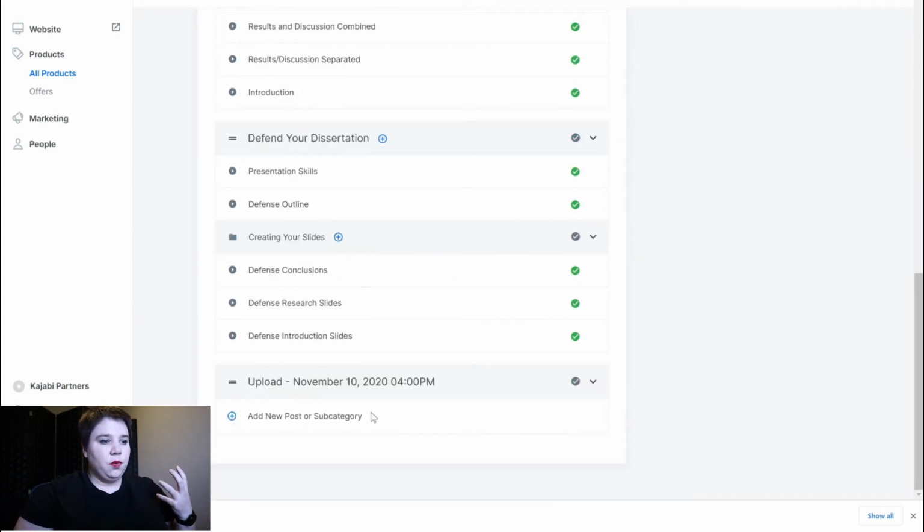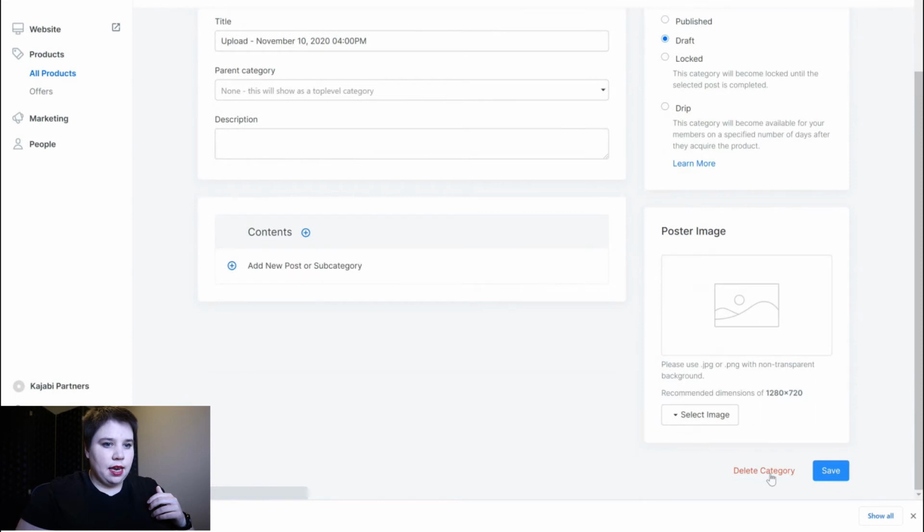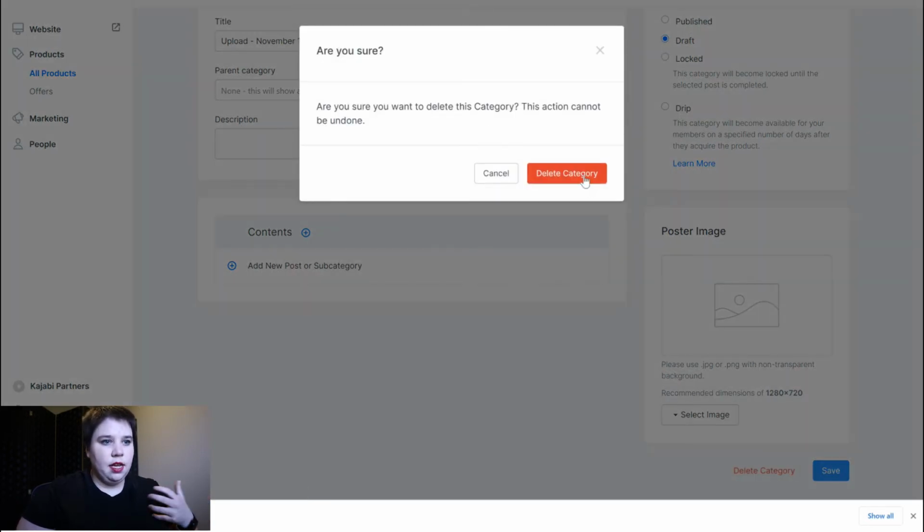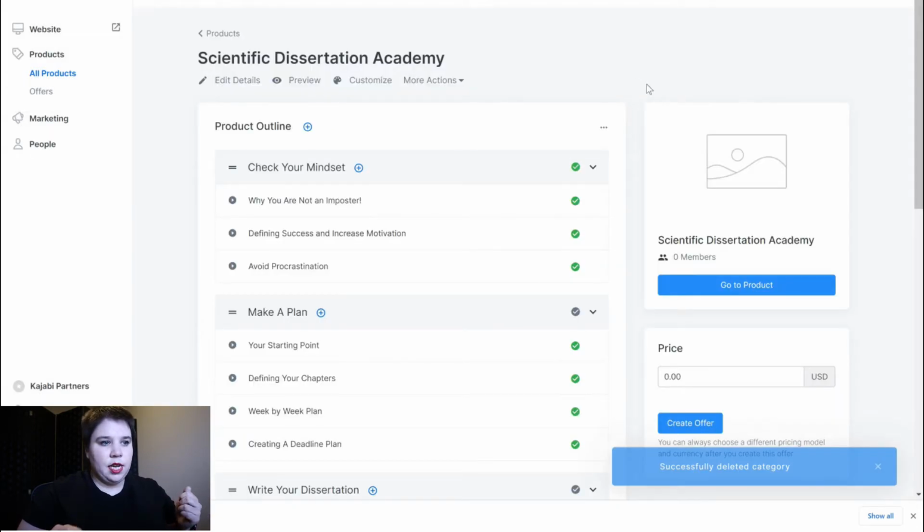And now I'm left with this upload category, and I don't want that category anymore because I've already moved all the videos out of it. So I can click the category, and at the bottom here you can see I can delete the category. And it's going to make sure that I'm sure I want to delete it. I'm going to hit delete category again.